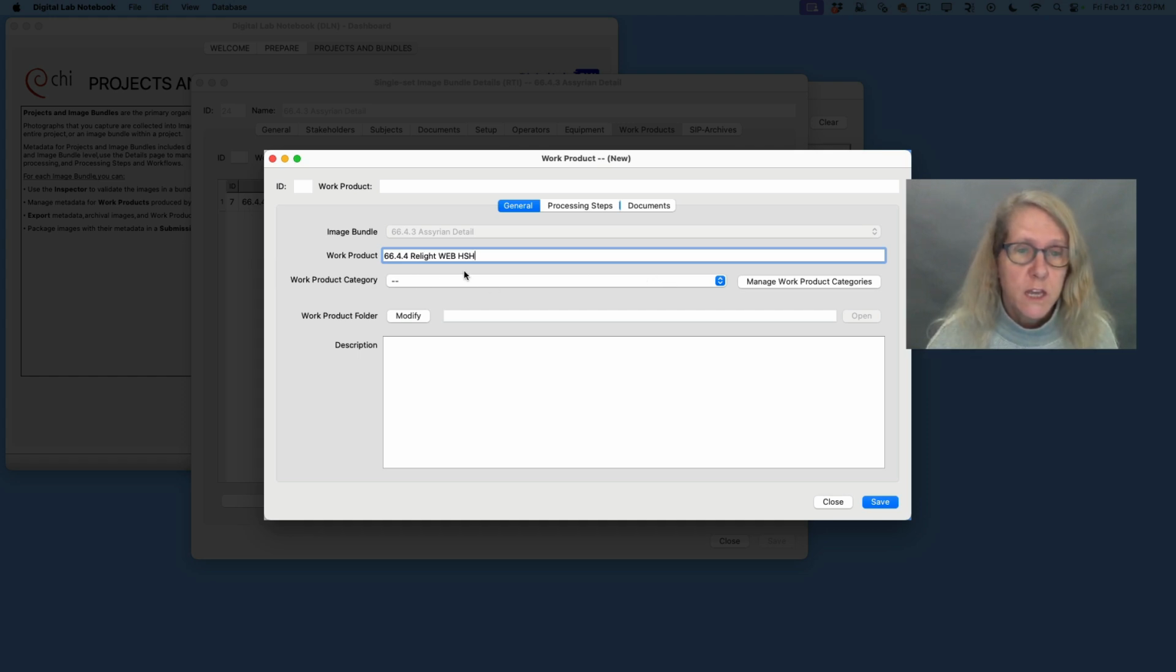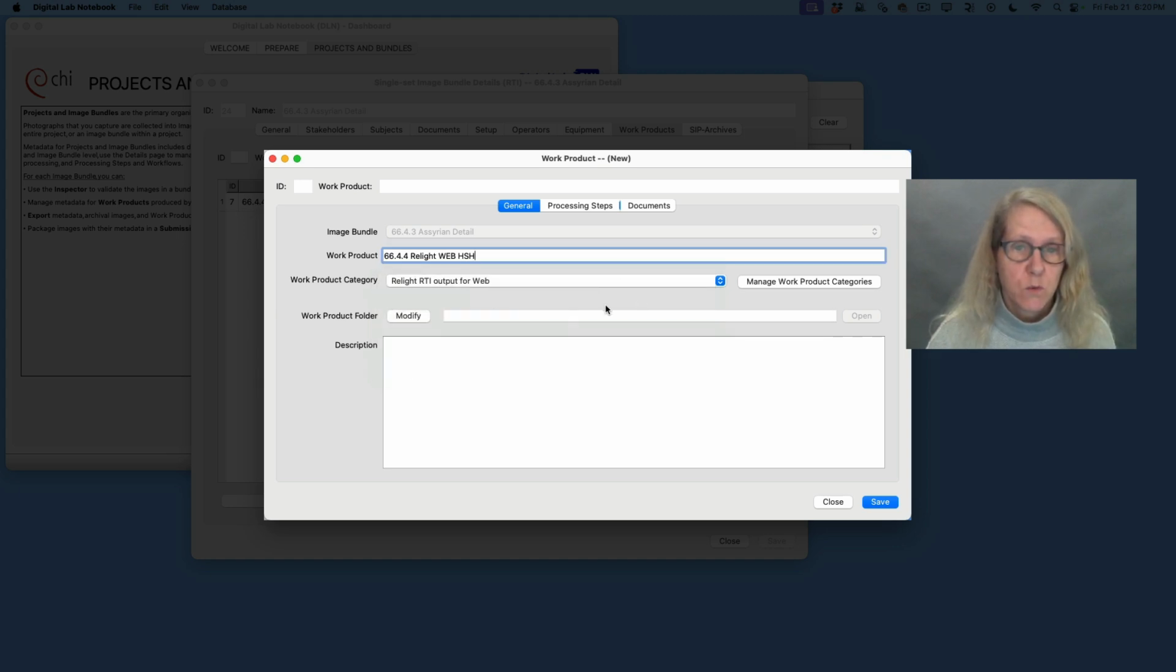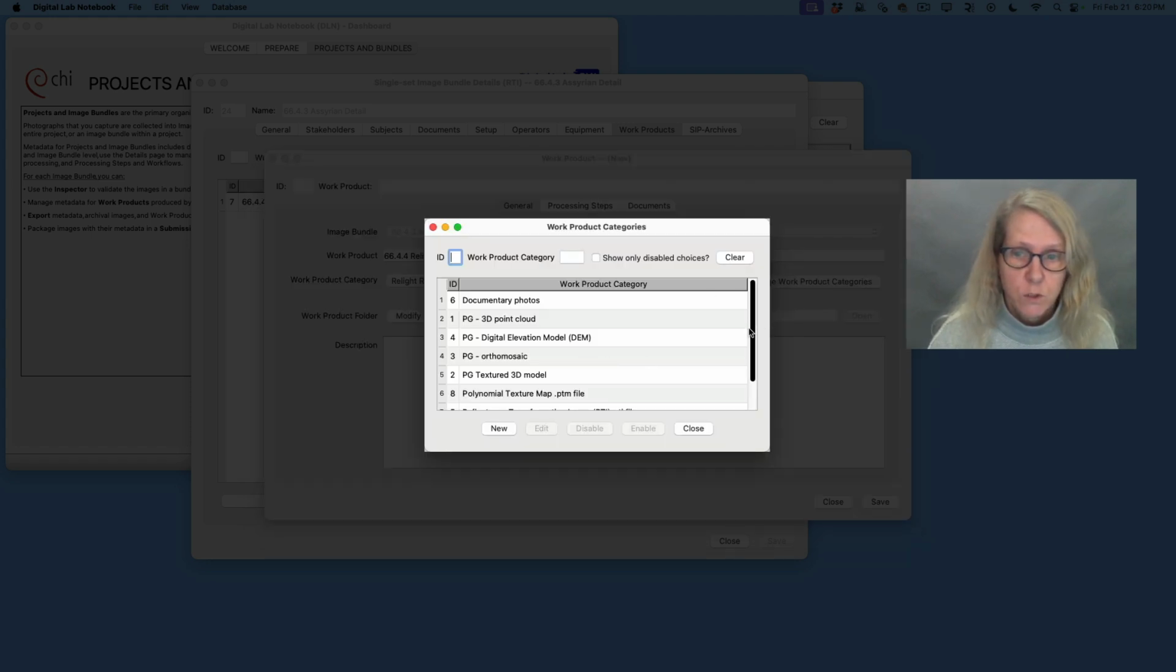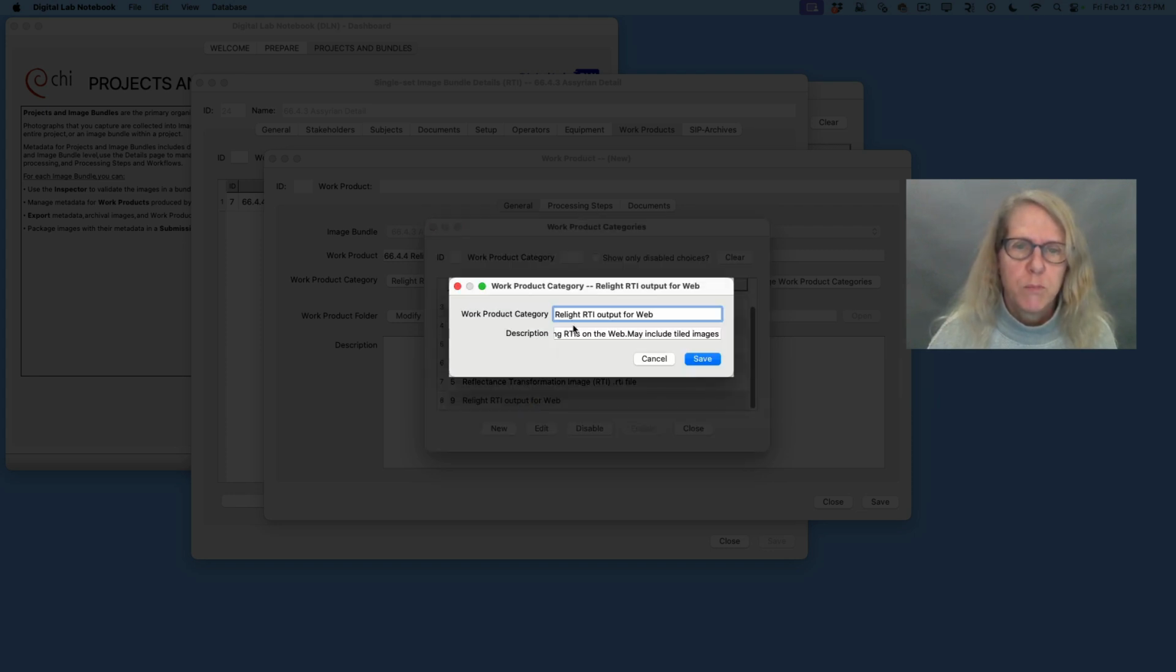And we can give it a category here. There's some that are predefined, and you can make your own. So the category here, this is a Relight RTI output for the web, is the one that I'm building here. And if you need a category that's not here, you can just click right here, get the whole list of categories, and you can add ones if you need them, or you can check on the definition of one to see if it's the right thing. If I click on one here, which is this Relight one, basically it's just a label and a short description of what it does.